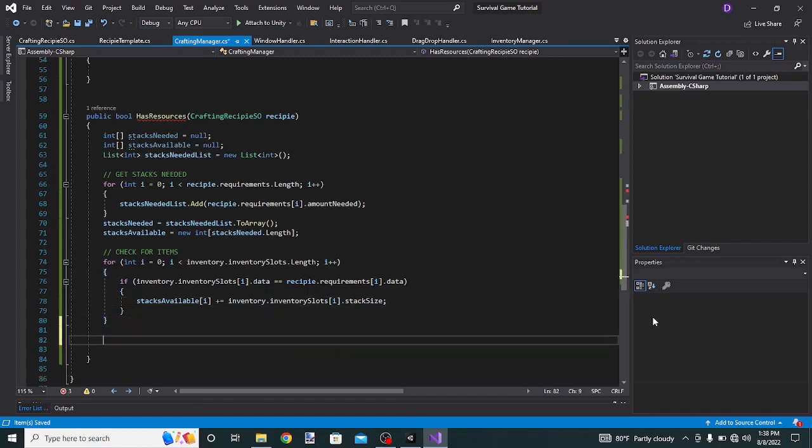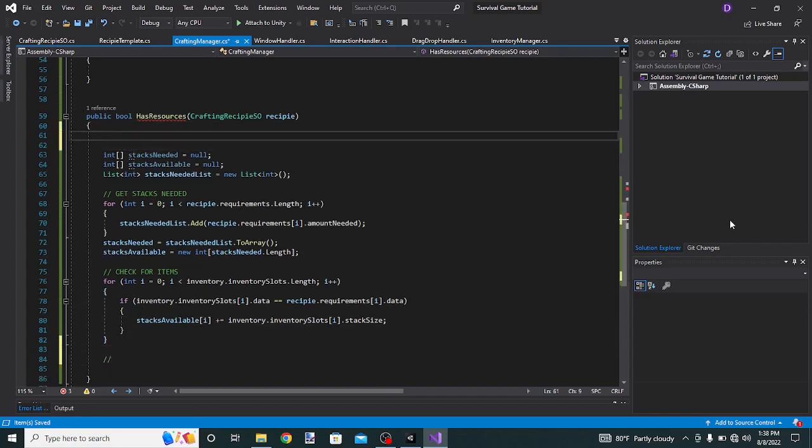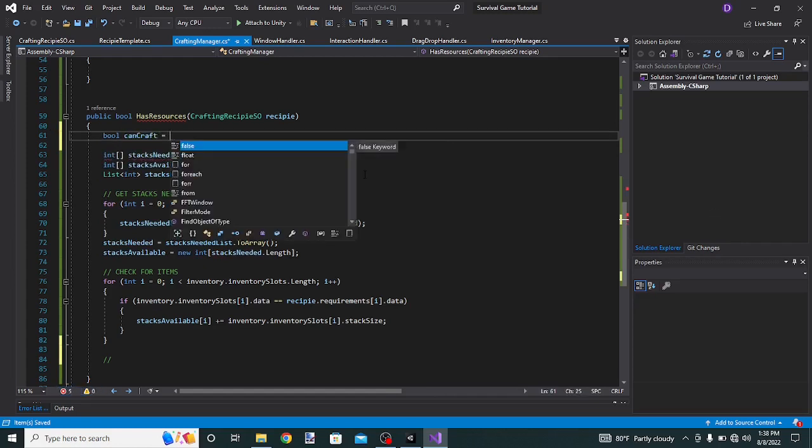And next thing we're going to do is also go up here and add a public boolean, not public, just bool. It's going to be a local variable. Can craft, and let's make it by default true.